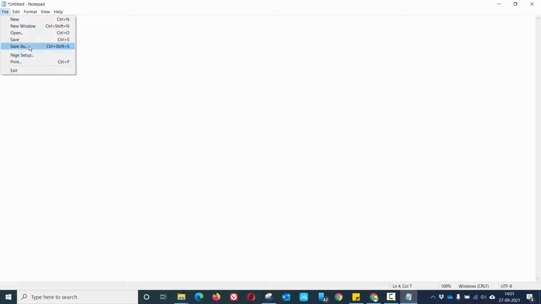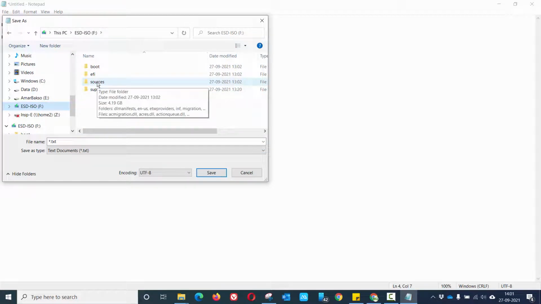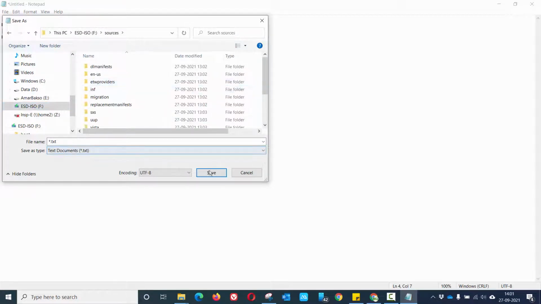So let us go ahead, File and Save As, to the pen drive, sources, and now we have to change the encoding to ANSI. The file name will be ei.cfg, and then I have to change the Save as type to All files to save the file.